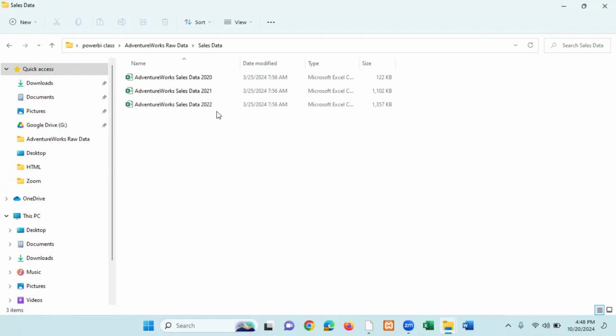Now, if this data set were gathered separately by year, and a need arises that will warrant us to combine these three data sets together to become one, that's when we use appending.